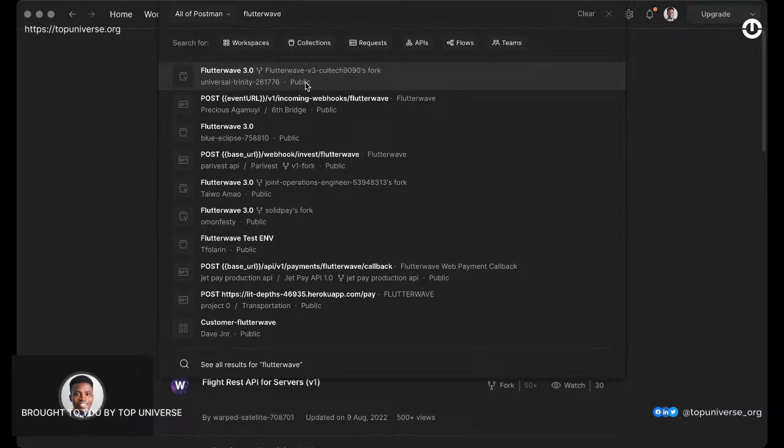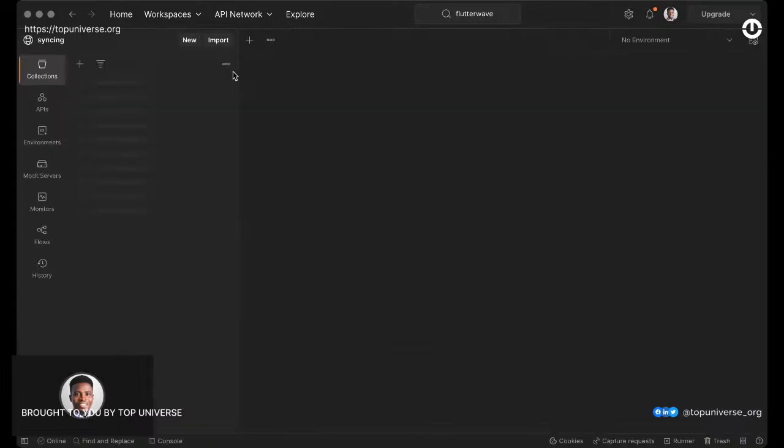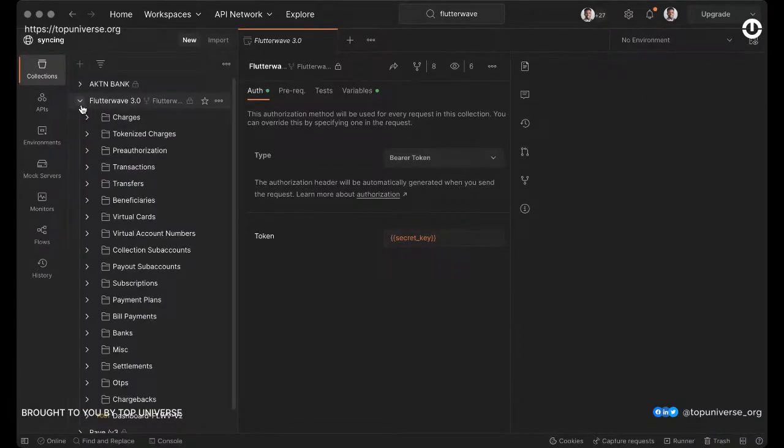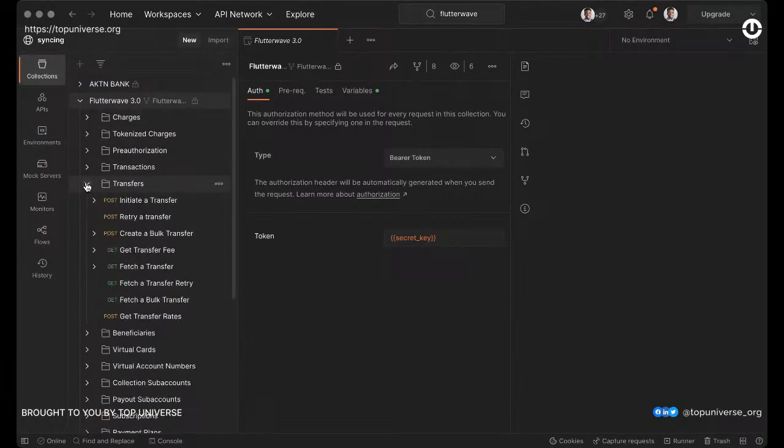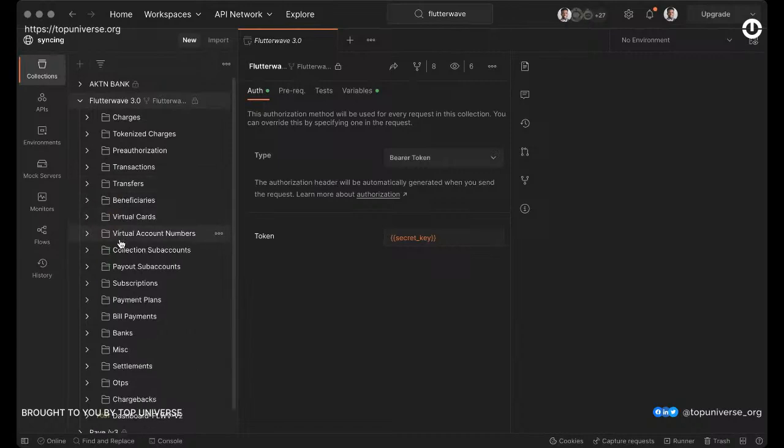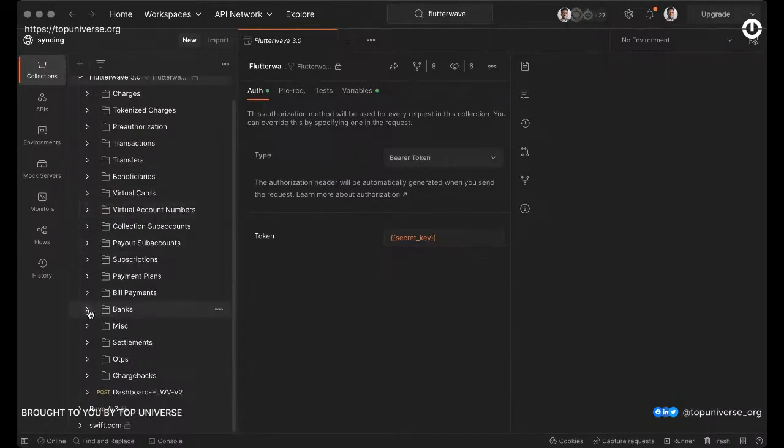This is a public API, but you have to be very sure it is the standard API because some of these APIs are published by people who are not official, so they are pretty much not the standard. But if I check this out, this is the Flutterwave API. You see, we have charges, we have transfers. This is basically the API you would work with if you are integrating Flutterwave into your application.